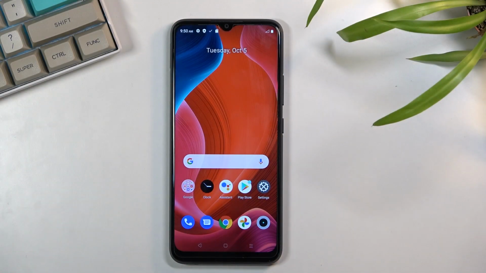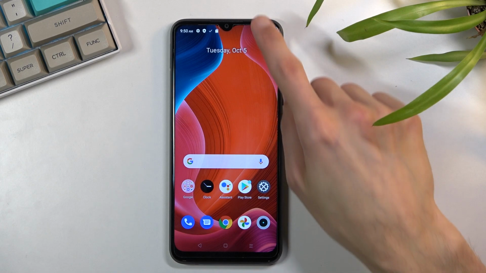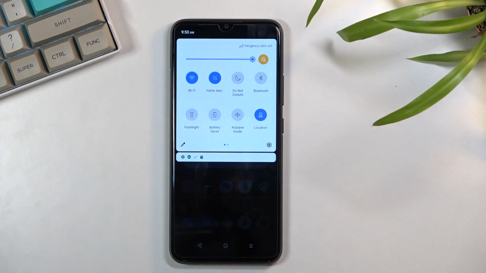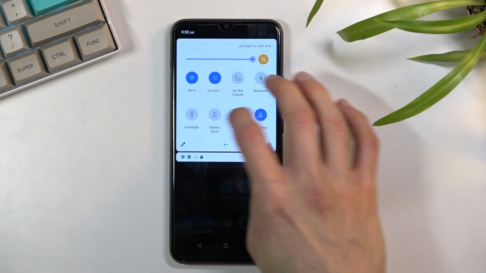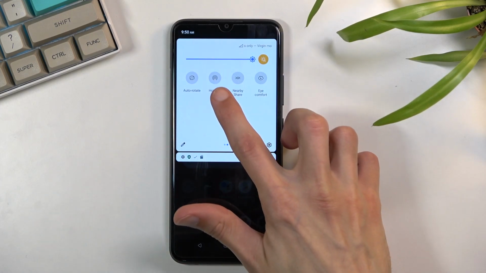Welcome. In front of me is a REALME C21Y, and today I will show you how to enable and set up the portable hotspot. So to get started, you want to pull down your notification panel like such and find the toggle for it, which for me looks to be on a second page right over here.